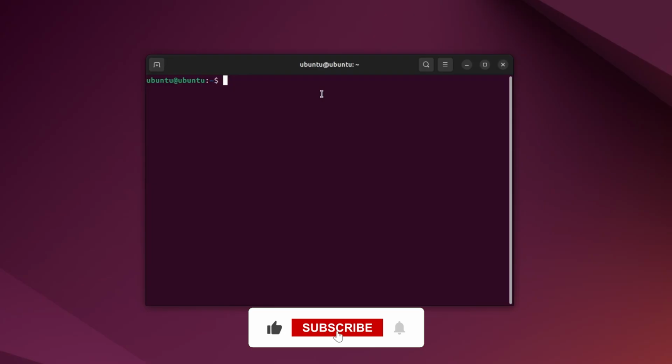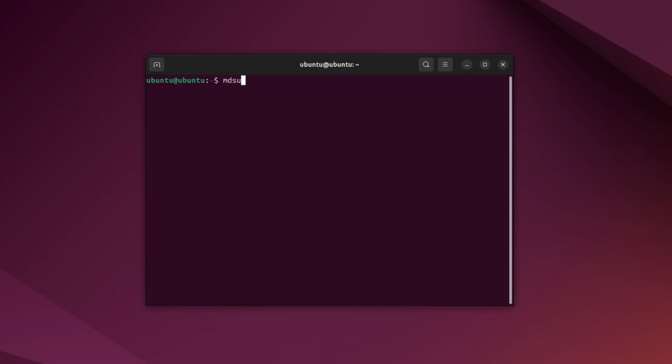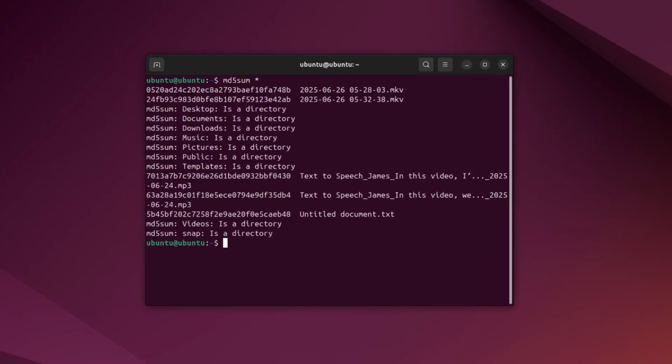To generate the checksum for all files in the current directory, type this command: md5sum *. This will print the MD5 hash followed by the file name for every file in the folder. To save the output to a file, you can add a redirect followed by a file name.